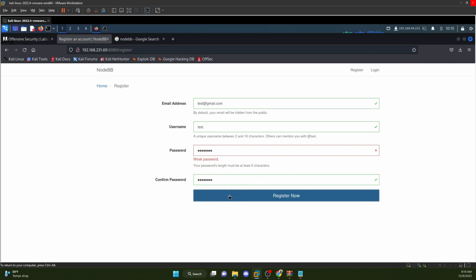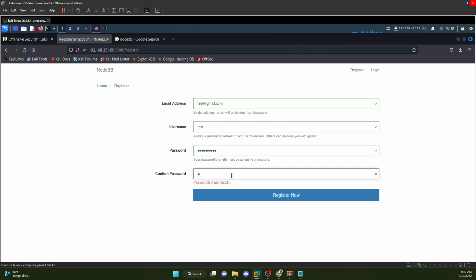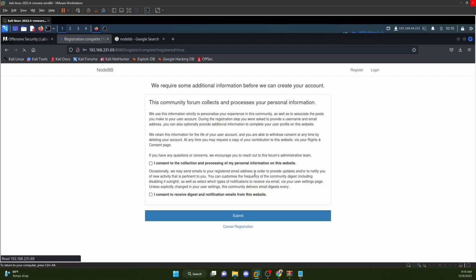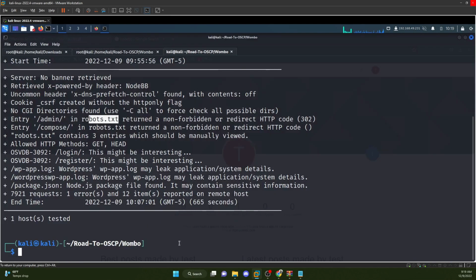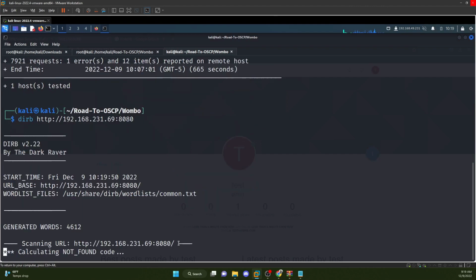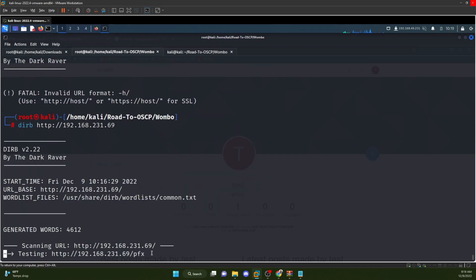Password must be 6 characters. Test 1, 2, 3, 4, 5. While we're going ahead and enumerating the web service, we can also run that derb scan. And it was port 8080. So that's going to go ahead and run along with the derb scan running for our port 80.